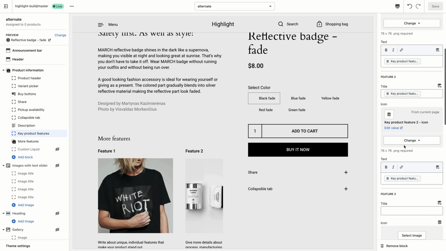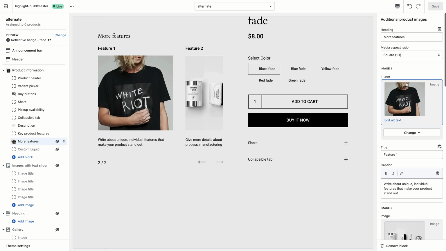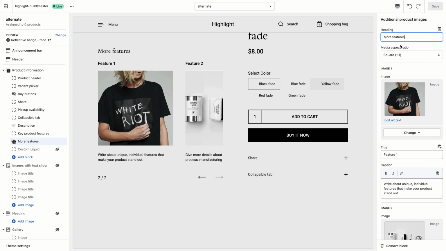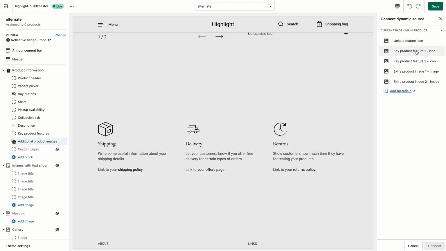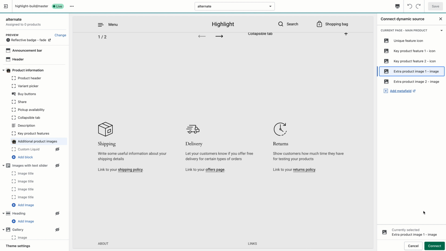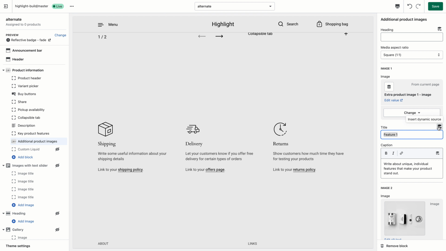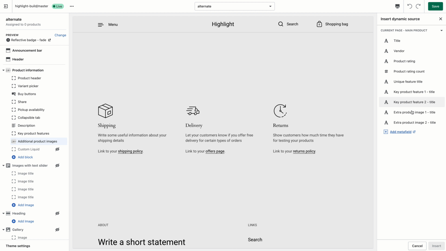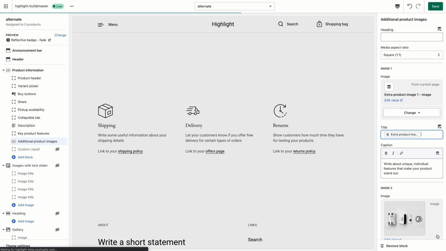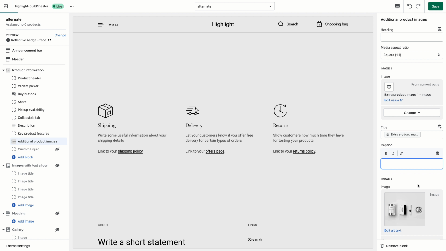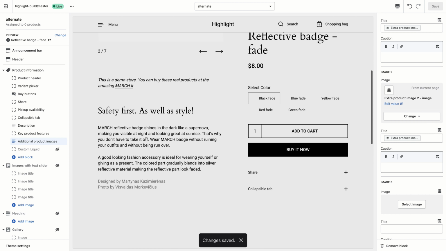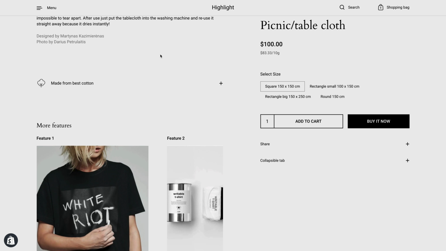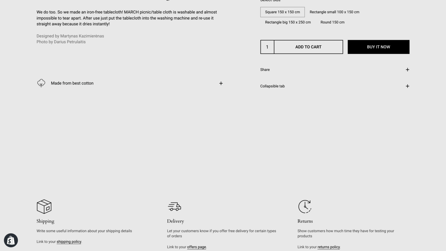Now if I do the same thing for the next block, which is the additional product images, again I'm deleting the title, I'm connecting the dynamic sources. This I call extra product image 1 image, this extra product 1 image title. I'm removing this now, doing the same for the next images. You can see the content disappeared as predicted. Now if I refresh this, it's gone from here as well.